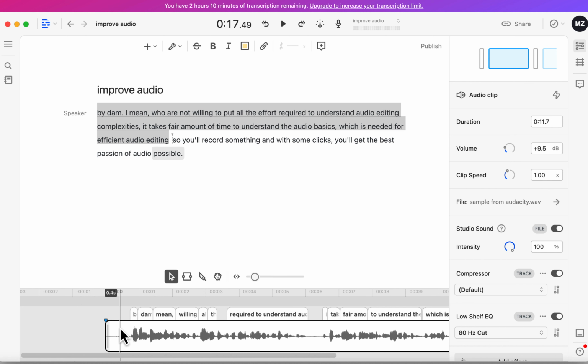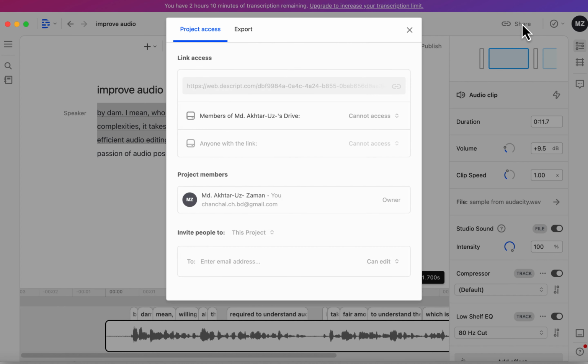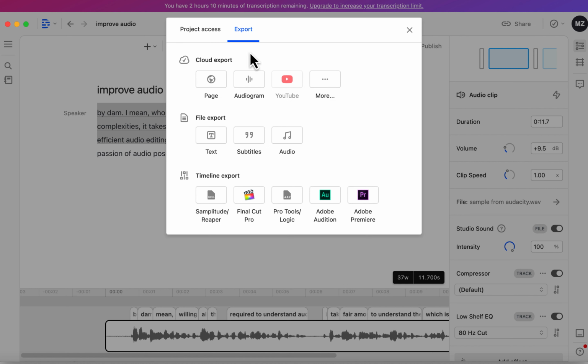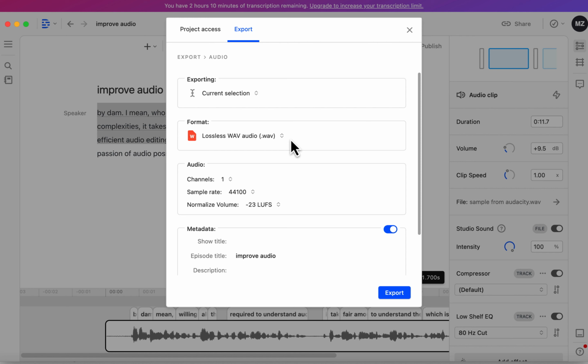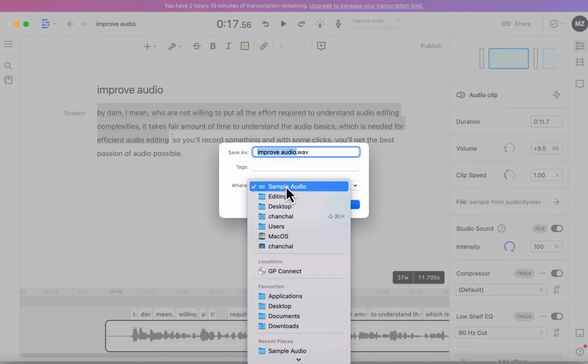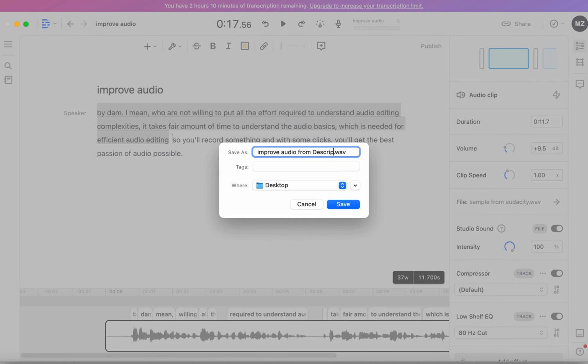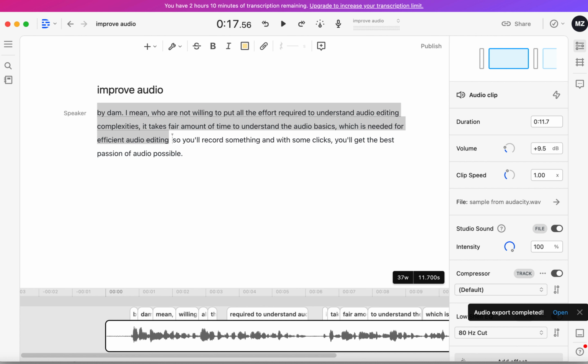After editing your audio, you will want to export it to use in another software or for sharing. Click on the Share button and export it in the format you want. Audio export will let you save the file on your local machine. You can also set the loudness level in LUFS during export. Set the file name and location to export, and the file will be exported. The export is complete, and I can see the file here.